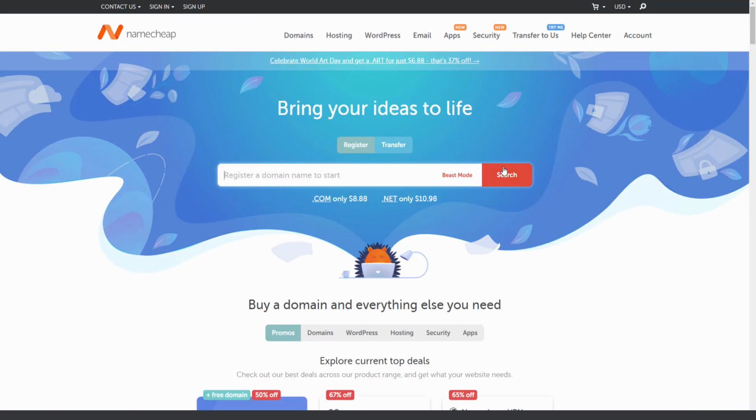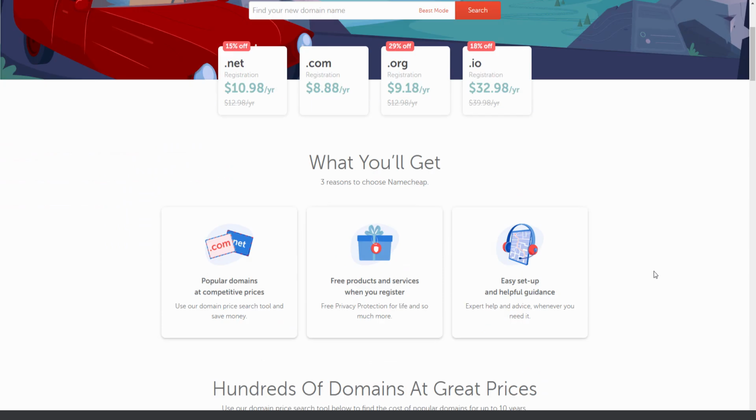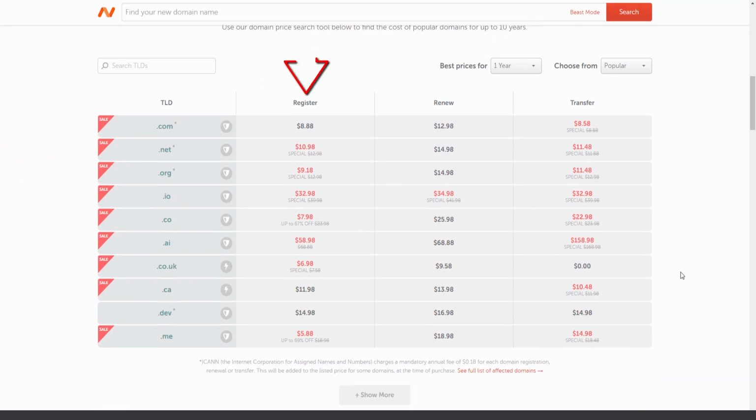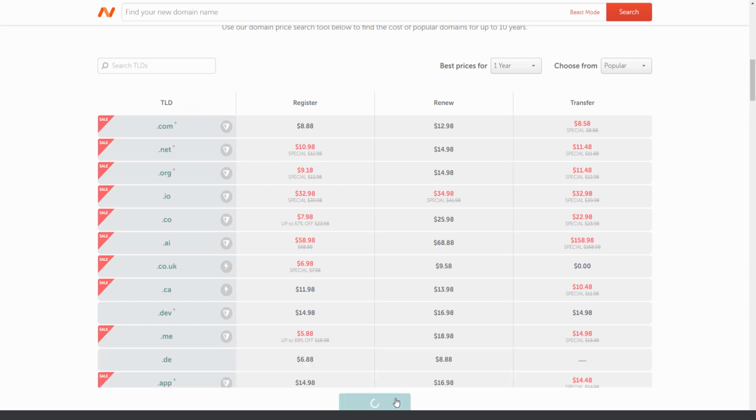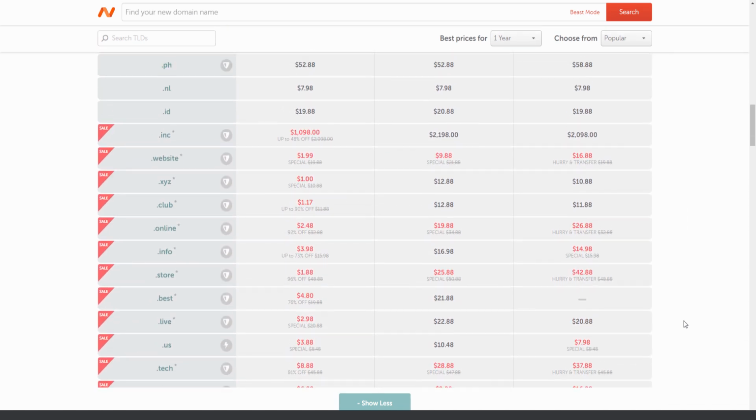This is the Namecheap website. If you click on domains, you can look at their pricing. They show the pricing for when you register and for when you renew. You'll notice that the price for .com is different than .net. These are called top-level domains, and there are a lot to choose from. You can see more top-level domains by clicking the Show More button. I personally have always used .com.